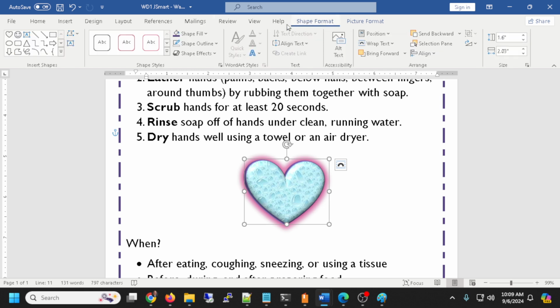Shape format. Oh, that wants to insert a shape. I thought I could actually change my shape. Maybe not. No, it looks like I can't change the shape.